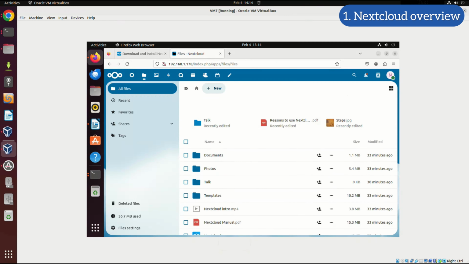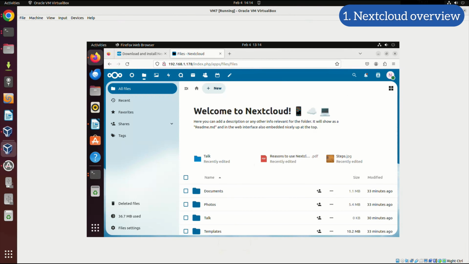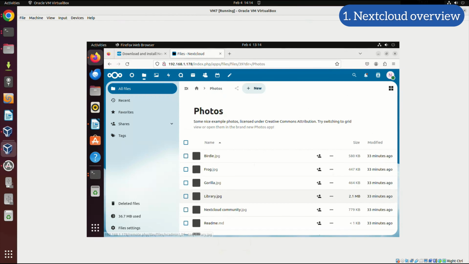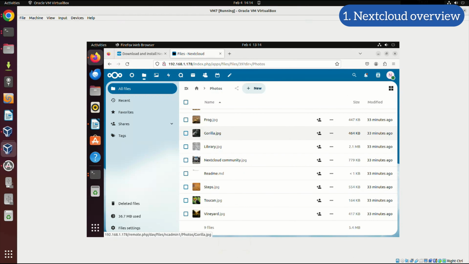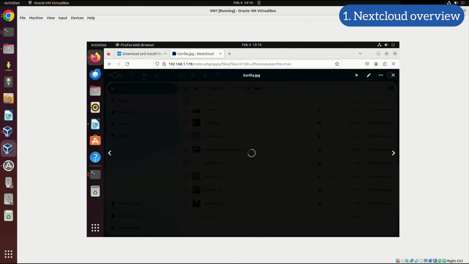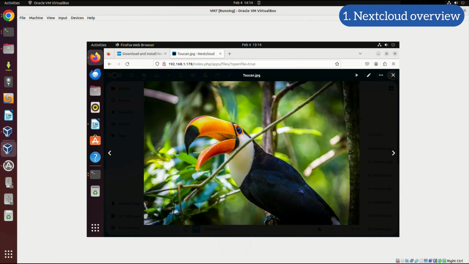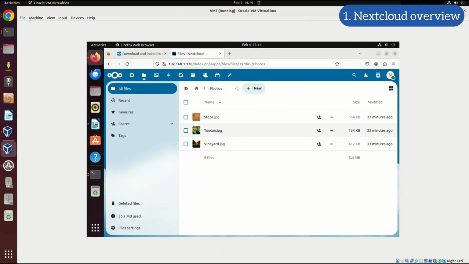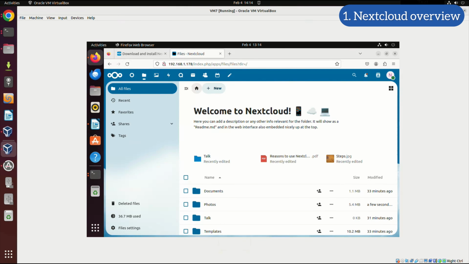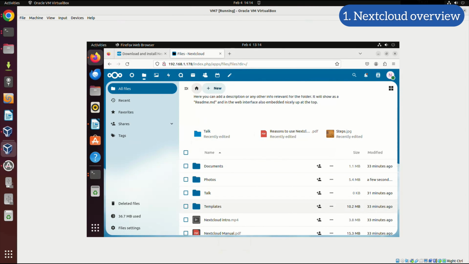Another great thing about Nextcloud is that it works on all kinds of devices, like computers, phones, and tablets. So no matter where you are, your files are always accessible. If you're new to Nextcloud and feeling a bit overwhelmed, don't worry, I'm here to help.